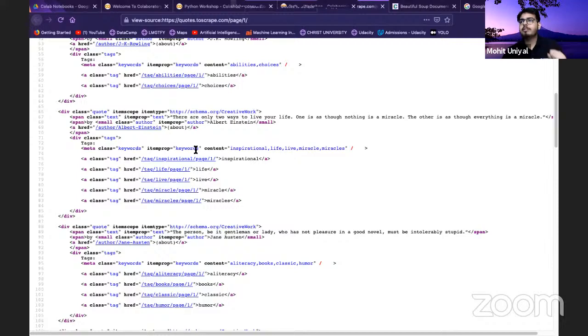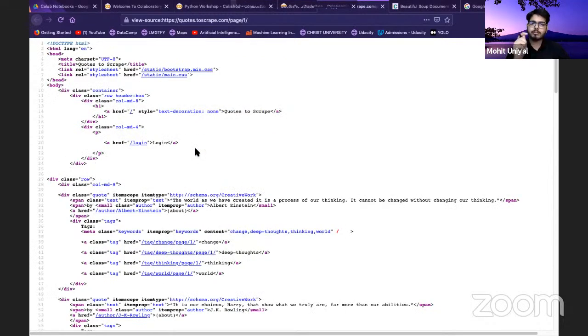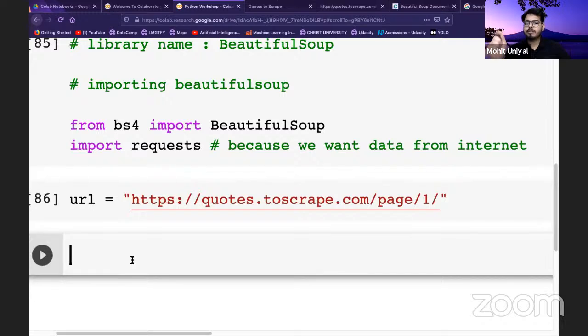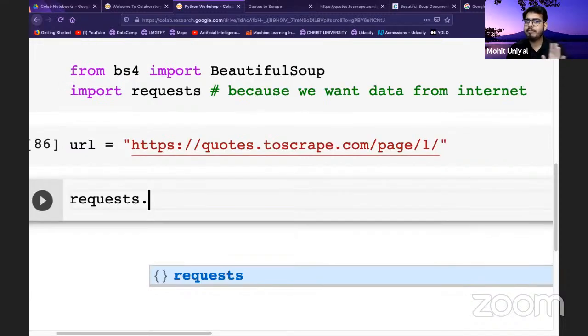So we want this HTML. How do I get this HTML? When you send a get request, that's only when you get this data, no? So what I'll do is I will send a get request. This library, requests, is used to interact with the internet, so the library called requests will be used to get the data from the internet. So I'll write requests dot and I'll wait for the function.